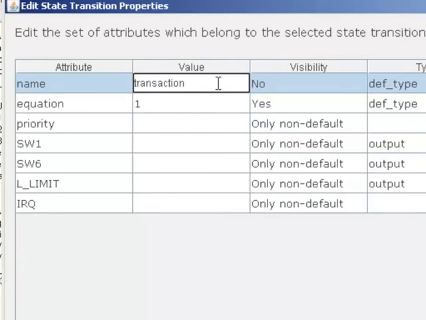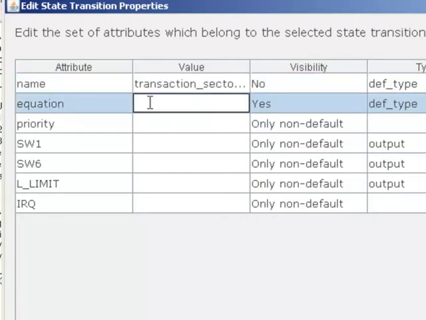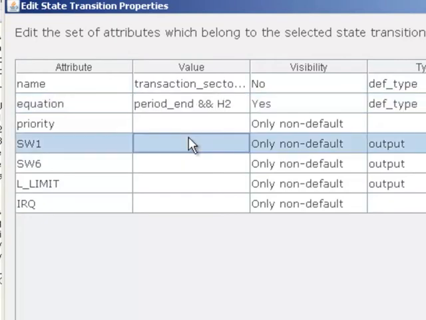Let's call this transaction sector 0 sector 1. As we said, we want this transaction to happen only at the end of a period and when the Hall sensor level coming from sensor number 2 is high. This is how we are going to specify this event.